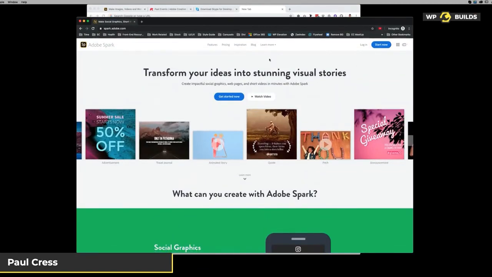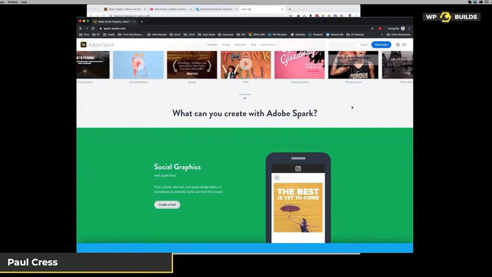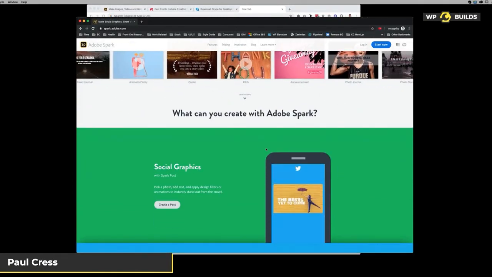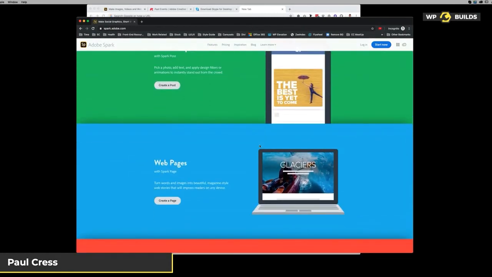But on the website, this is what it looks like if you've not signed in. I had to do this in an incognito window. So it'll ask you for a login. You use your Adobe ID. It is free. If you're using the free thing, there's like a Spark watermark on your stuff that you've exported.